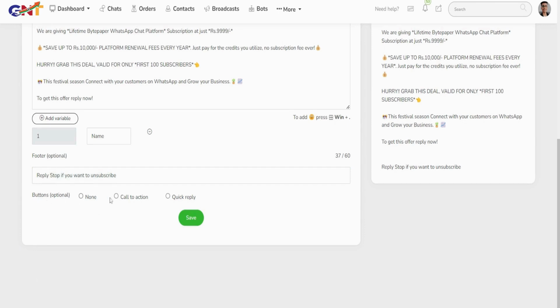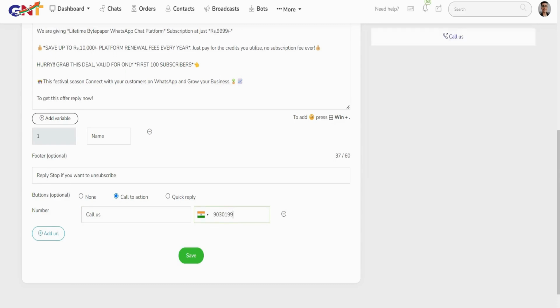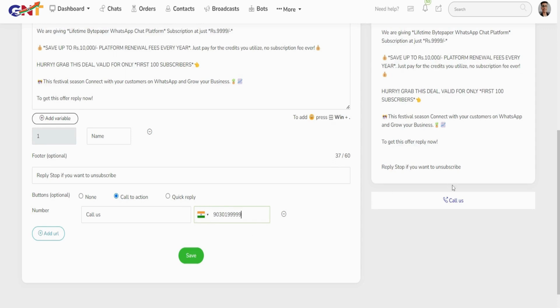Now below footer, we can see the button option. So the first type of button is call to action. Here I can add a call us or click to call button. To add that button, I need to give the button name. I've given the name as call us, and to which number I wanted to make the call. So I will just write the phone number here. I'll get a call to action, click to call button below my template. And if somebody clicks on this button, they will automatically be redirected to the dialer pad of their phone.